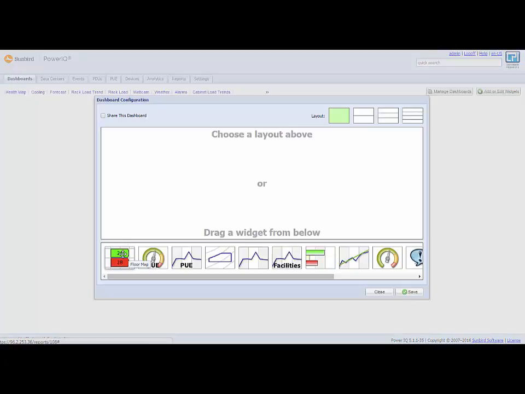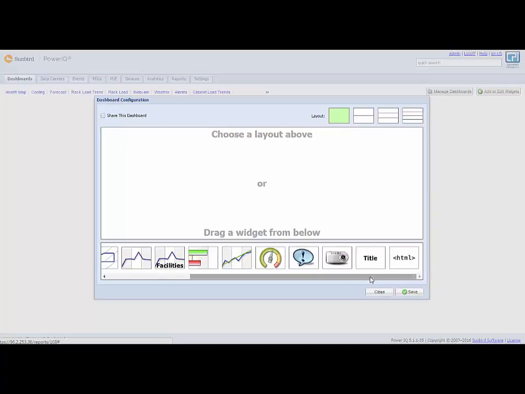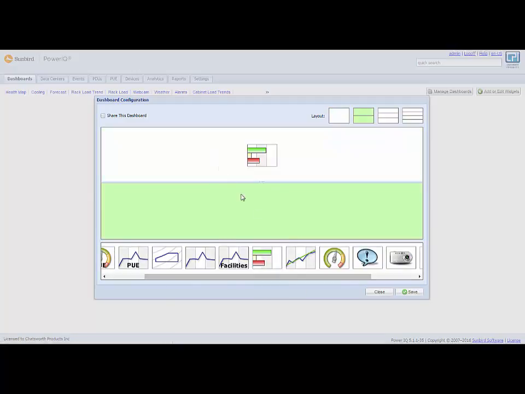Select a variety of pre-built dashboard widgets, such as a health floor map, PUE gauge, PUE trend chart, cooling chart, trend chart, health bar chart, capacity forecast chart, capacity gauge, alarm widget, pictures, titles, and the ability to bring in any web service. Creating the dashboard is as easy as selecting the number of rows and dragging and dropping the widgets you want to use.